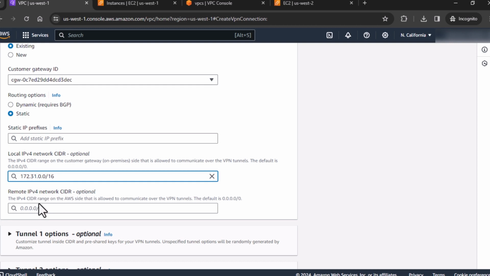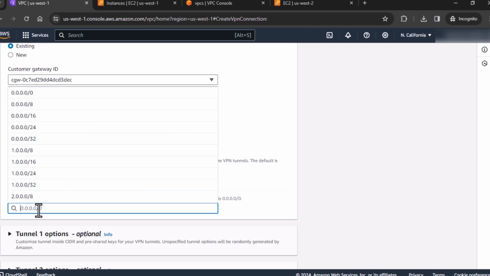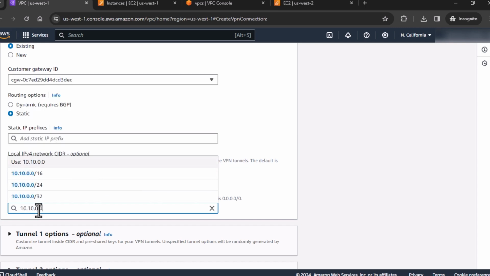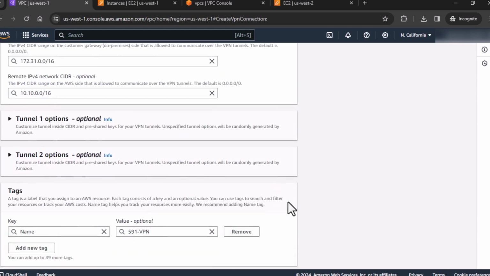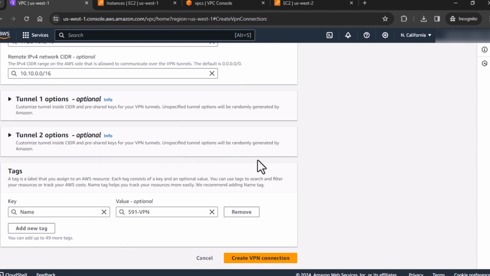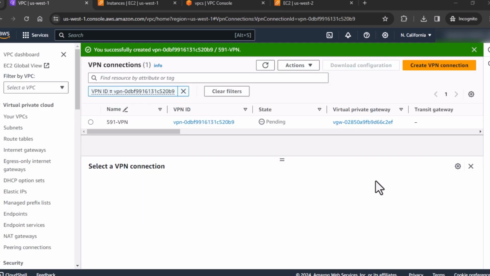And on the remote network side, we have to specify our California region CIDR block, which is 10.10.0.0/16. Tunnel 1 and Tunnel 2 are basically optional configurations, so we are not going to make any changes and just create our VPN connection. The VPN connection is currently in pending state, so let's wait for a while. Once it's available, then we will start configuration of our OpenSWAN server.